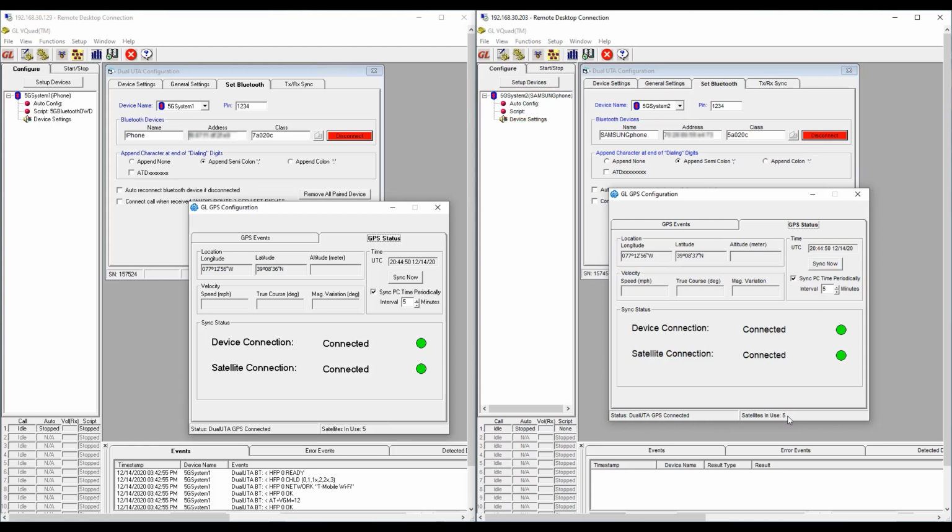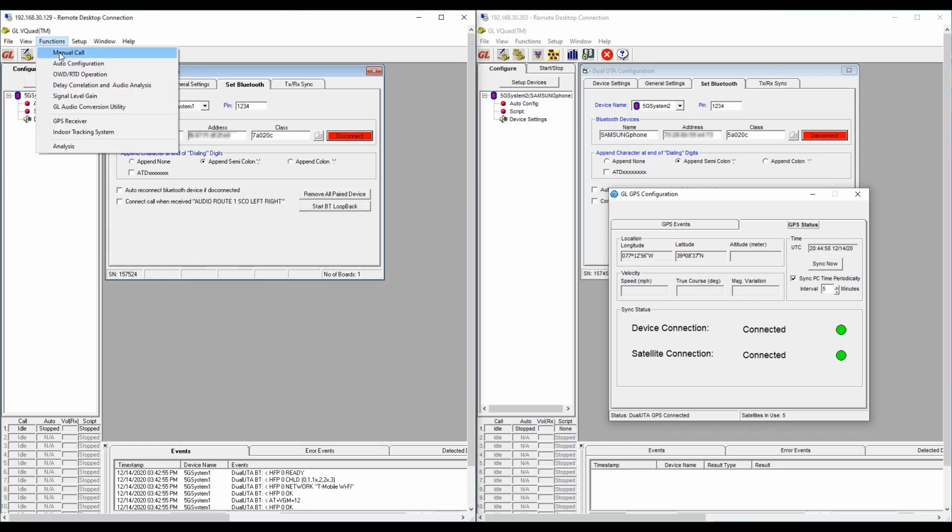In order to measure one-way delay, we must first establish a call between the cell phones. Click Functions, Manual Call under both V-Quad systems.